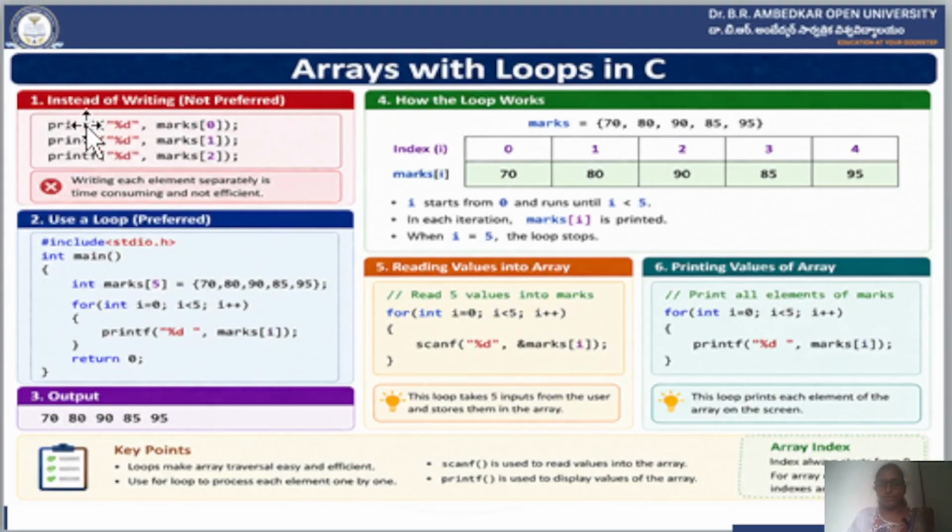Instead of writing, first part here, 3 print statements are there. Each statement prints marks[0], marks[1], marks[2]: marks[0] for the first value, marks[1] for the second statement, marks[2] for the third statement. So why is this method not preferred? Imagine that the array has 100 elements. Do we write 100 print functions? It takes a lot of time.